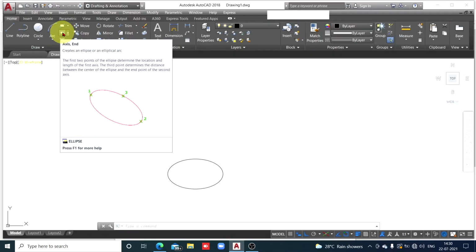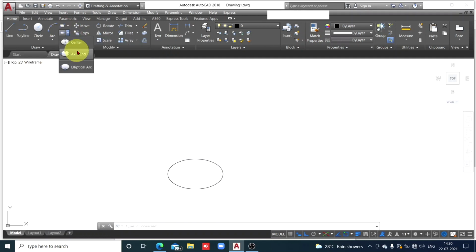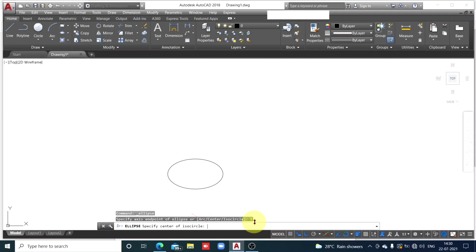Ellipse, check here. In the drop down menu, axis end, isocircle. Be sure that ortho mode is on. If ortho mode is on, you will be able to draw lines only in this orientation, that is in red and green orientation.